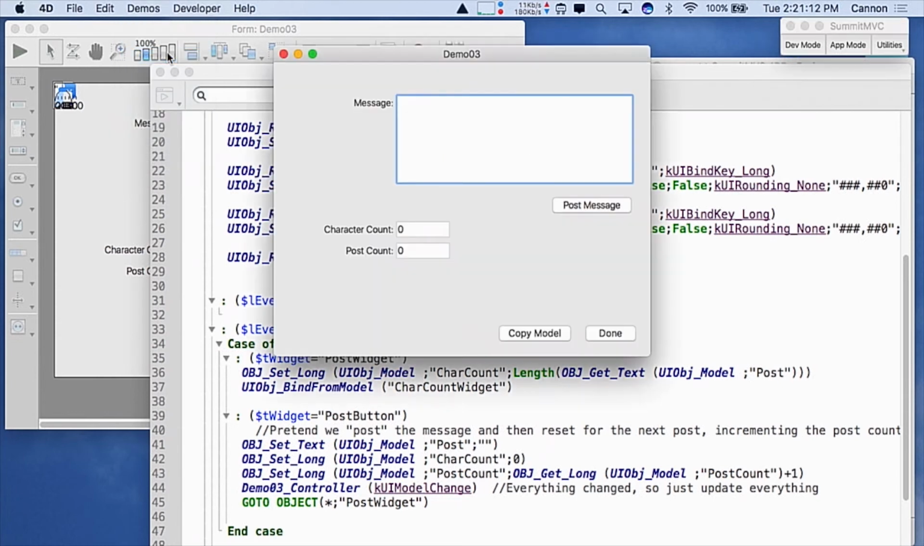So if I run this, notice that as I type, the character count field is updating with the number of characters that are in the field. And if I click post message, it clears the message, it sets my character count back to 0, and tells me I have 1 post. And if I do some more and post again, then that changes to 2.